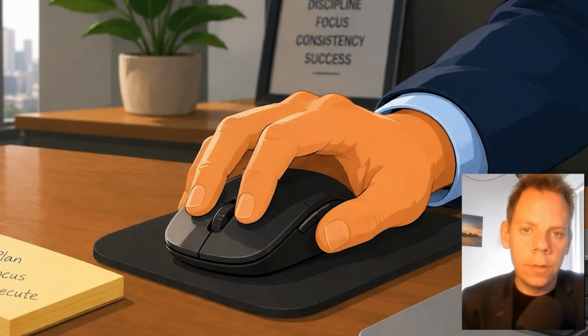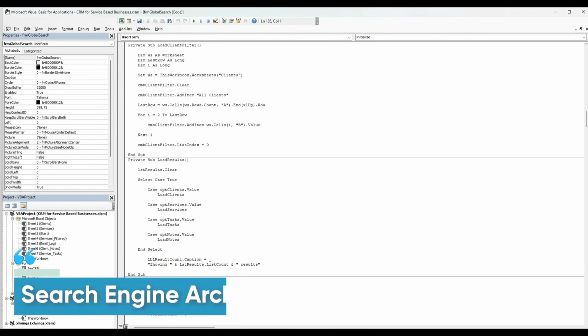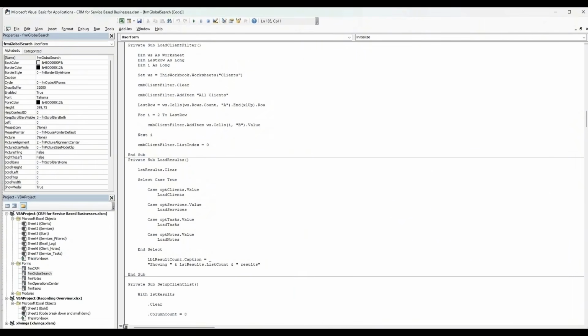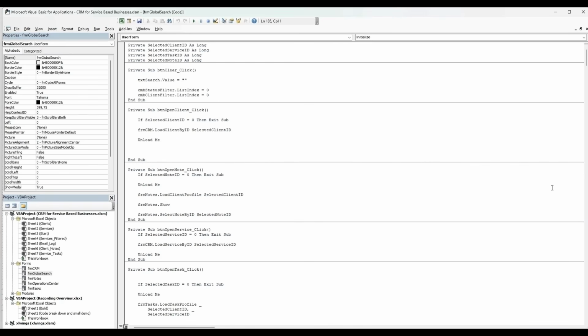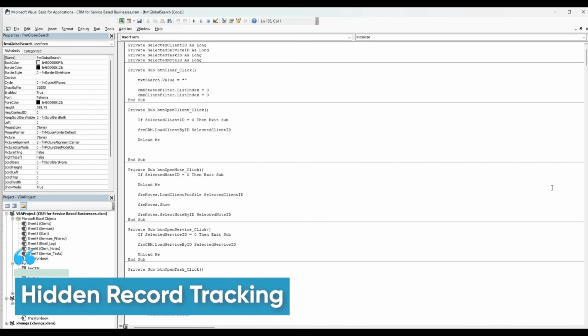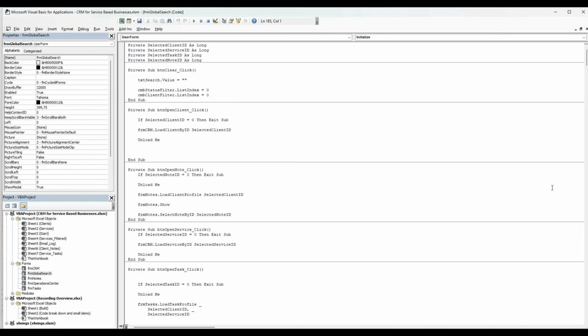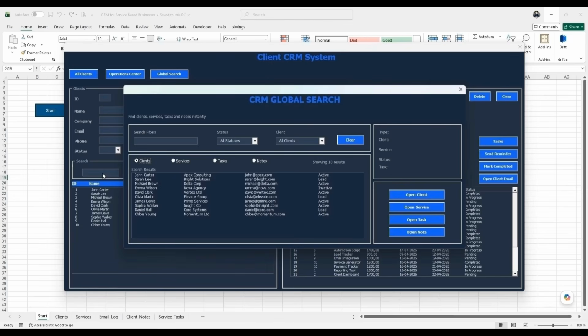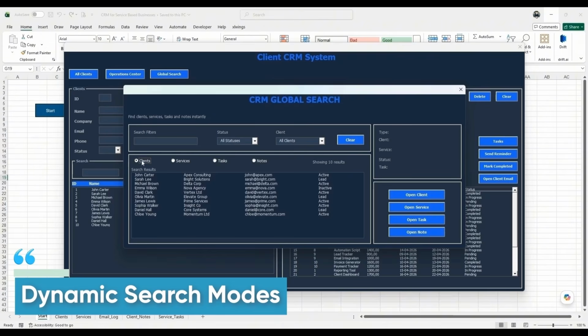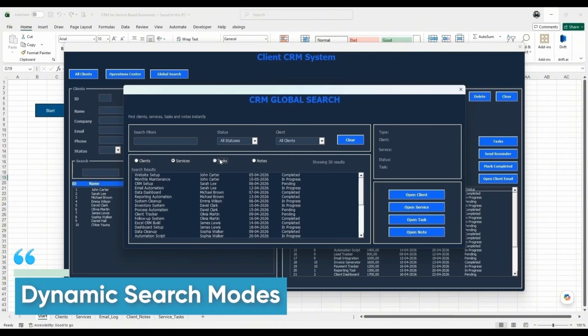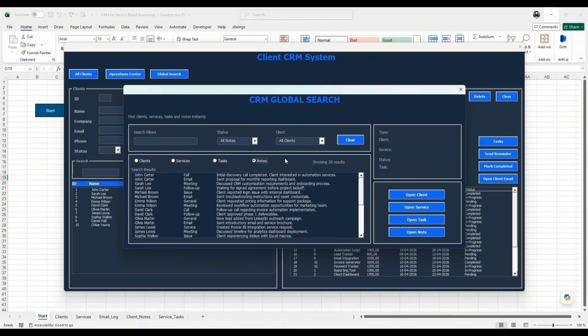Now let's jump into the code. Everything runs through a single search engine. Depending on the selected option button, we load clients, services, tasks, or notes. We also track hidden IDs for every record type so we can navigate back to the original records later. Watch how the same list dynamically changes between clients, services, tasks, and notes.